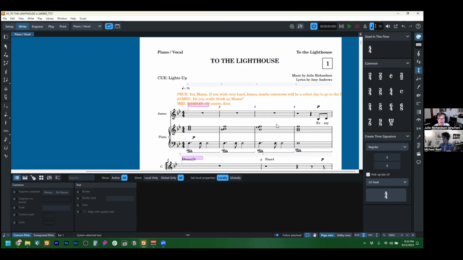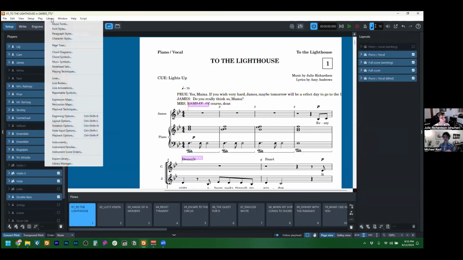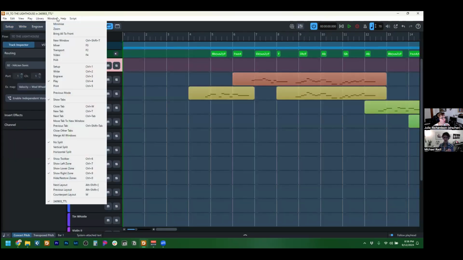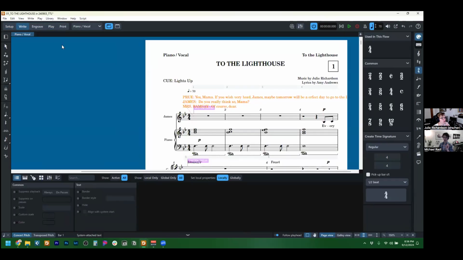You do not have to be in engrave mode to affect the whole score. If you make a change in paragraph styles, which you can make a change in any of these modes, I think, it just becomes global when you do it within paragraph styles. Beautiful. Correct.